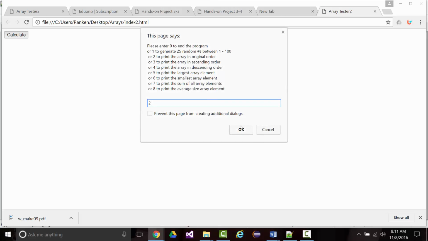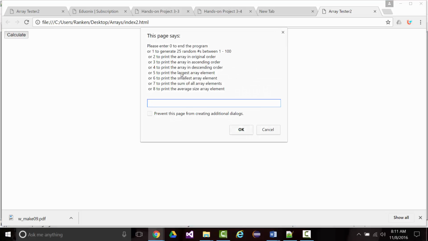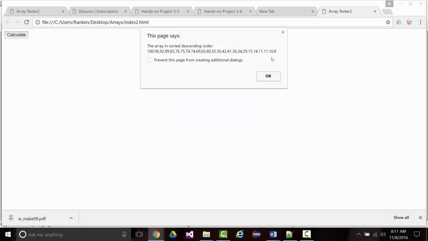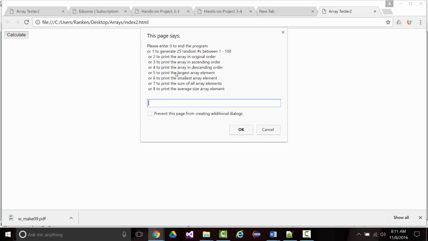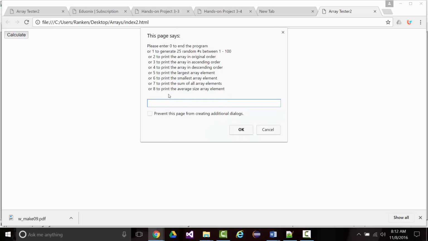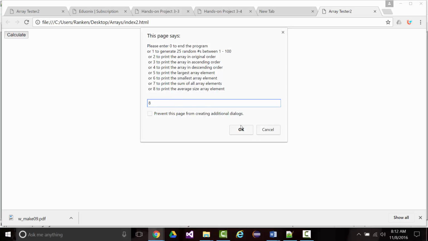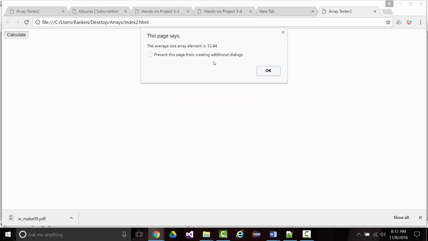All right, so there's the random numbers. Then if we put in a 3, we can get that in ascending order. So you can look at this, and hopefully you can tell by looking, 8's going to be the smallest value, and 100's going to be the largest. That's ascending order. There it is in descending order. Here's the largest, which again should be 100, and it is. Here's the smallest, which should be 8, and it is. Here's the sum of all 25 of the elements put together, and that's 1311. And here's the average, which is the 1311 divided by 25, which gives you 52.44.